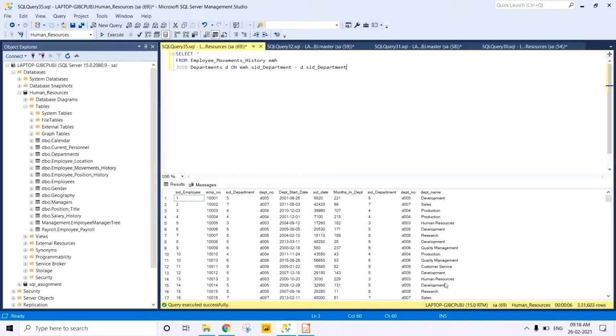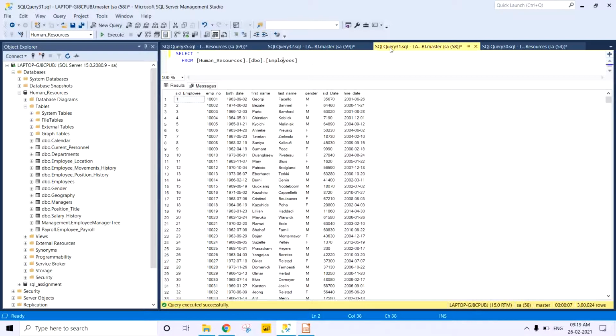Now here I can also see that there is an employee number column but no employee name column. What if I want to see the employee name next to the department he is working in? So I can join a third table over here, which is the employees table, and from here I will fetch the first name and the last name.